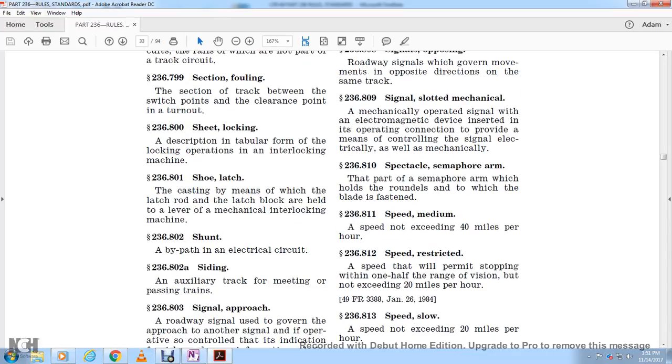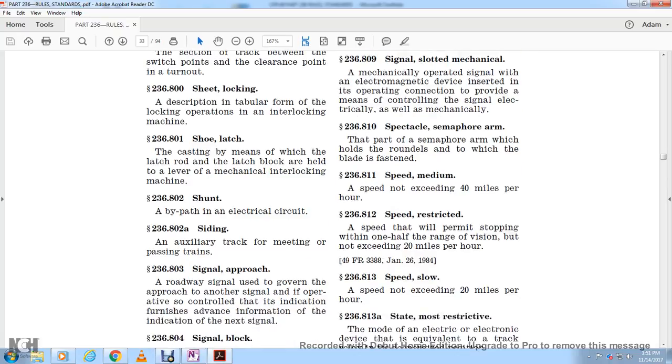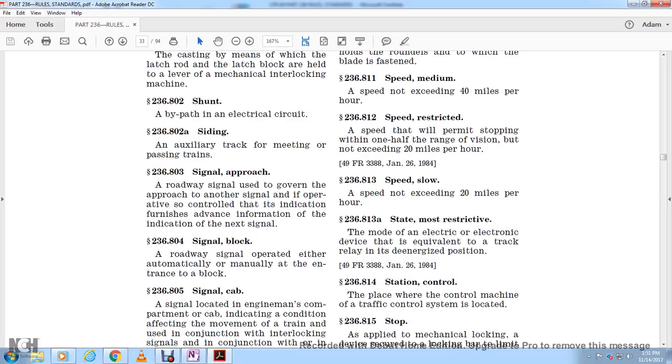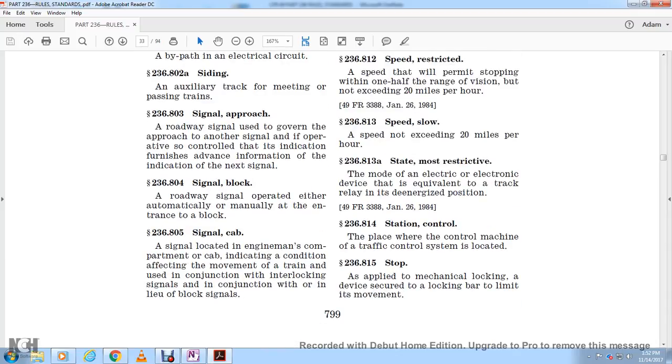812. Speed, restricted. The speed which will permit stop within one half of the range of vision but not exceeding 20 miles per hour. Speed, slow. Speed not exceeding 20 miles per hour. State, most restrictive. The mode of electronic device equivalent to the track relay in the de-energized position. 814. Station, control. The place where the controlling machine of the traffic control system is located.